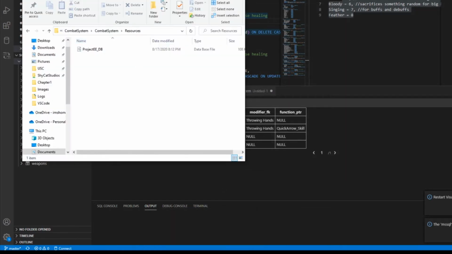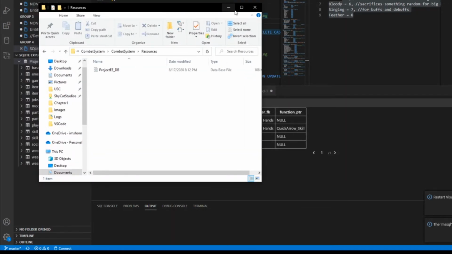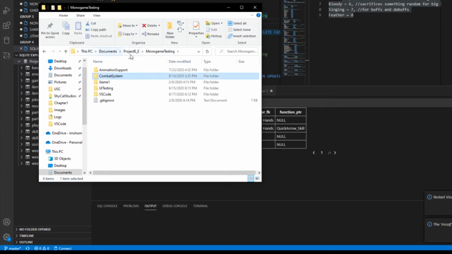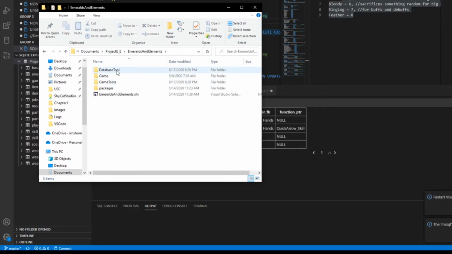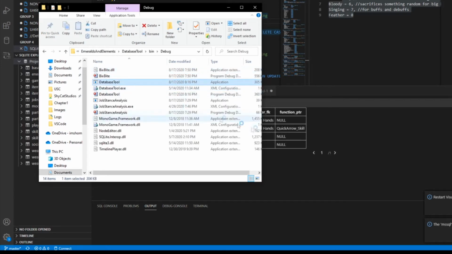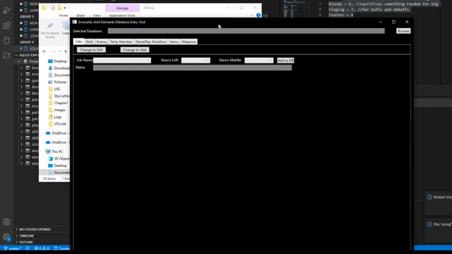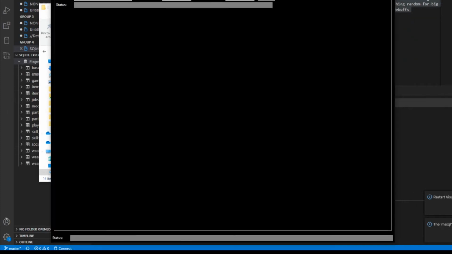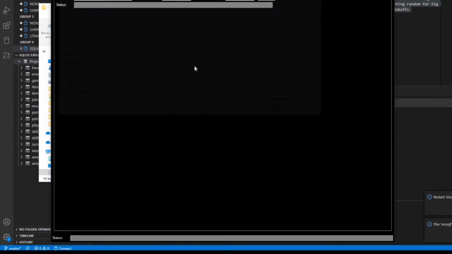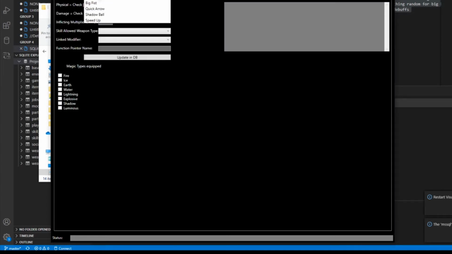Give me a second. I want to keep this one. No, I don't. Okay, I have this other tool here. It's just called database tool. And what this allows me to do is open up this database here. And there we go. So now I can look inside of all of these skills.